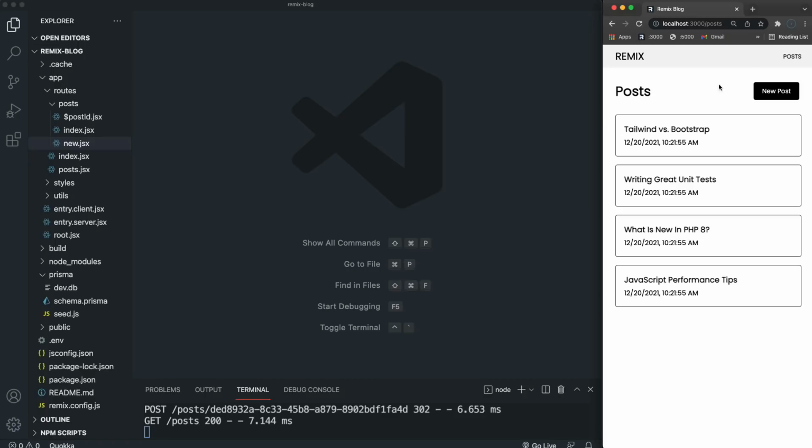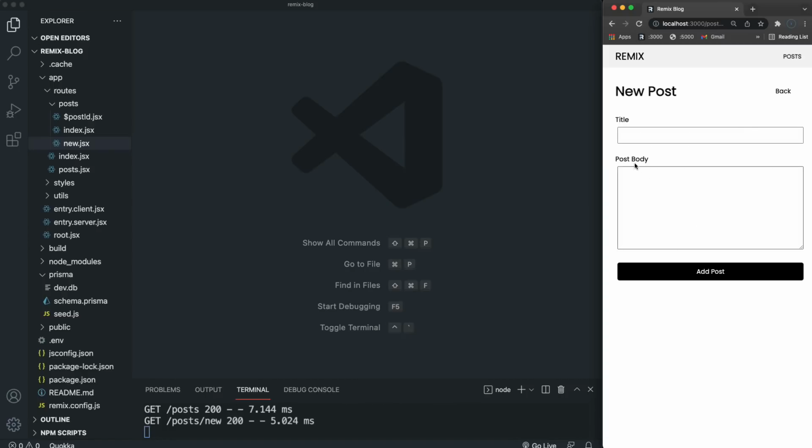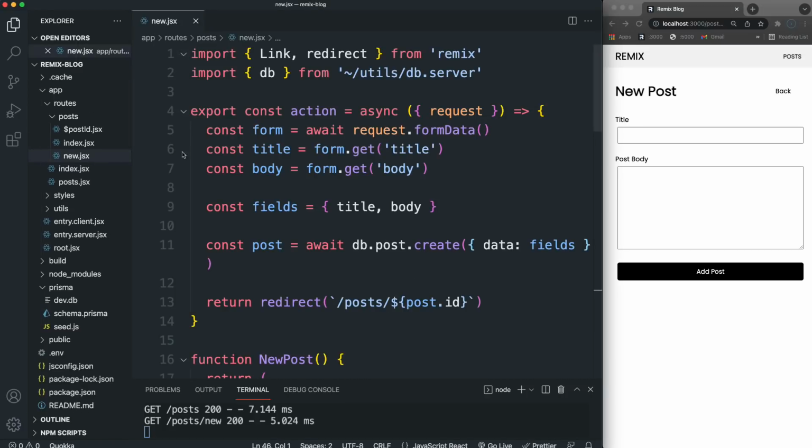And this is something that I wanted to do in the last video and show you how we can return an error response. So we'll basically return a 400 error, and we'll show a little message saying, you know, title needs to be added or whatever. So let's go into our routes, posts, and then new.jsx.